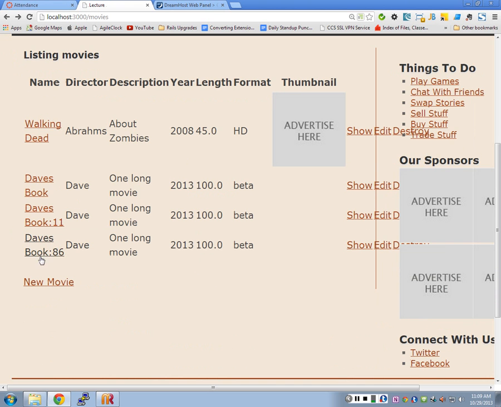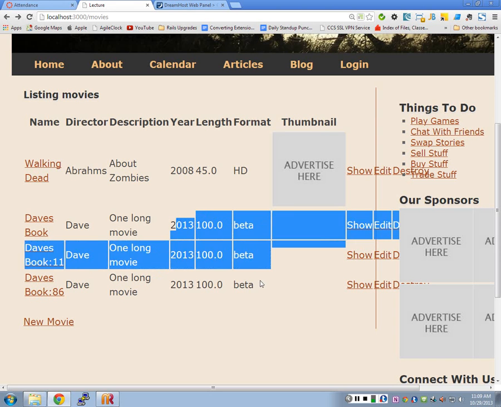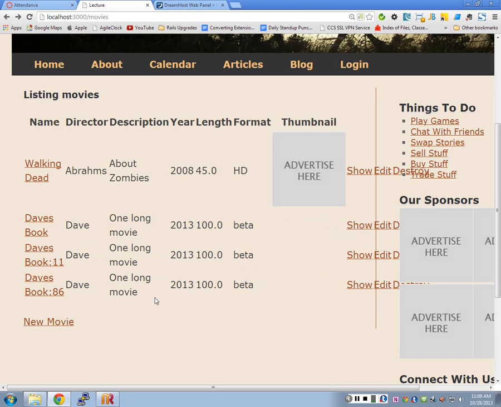All different. All right. Now, it would be nice if all of this data was different, right? Wouldn't that be really nice? So, enter a gem that I believe we talked about in Ruby 2.